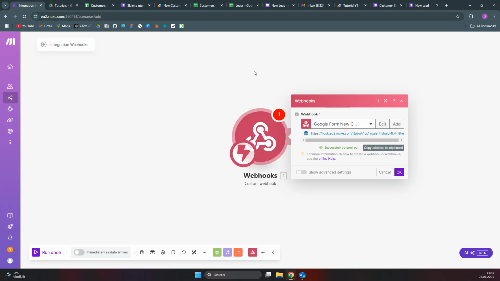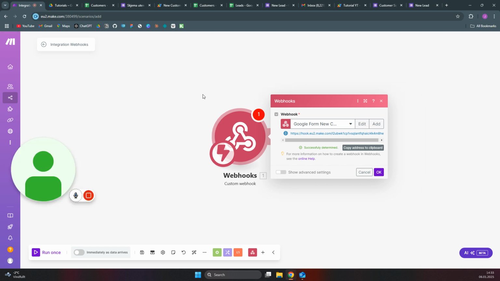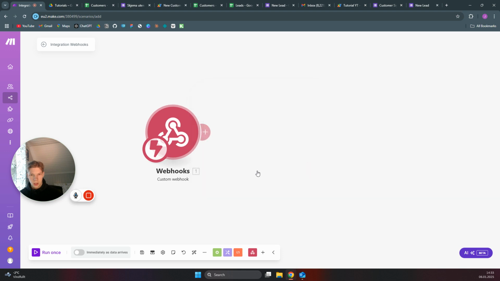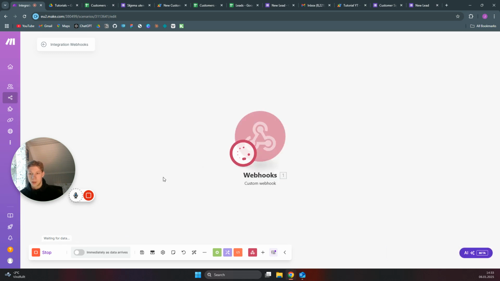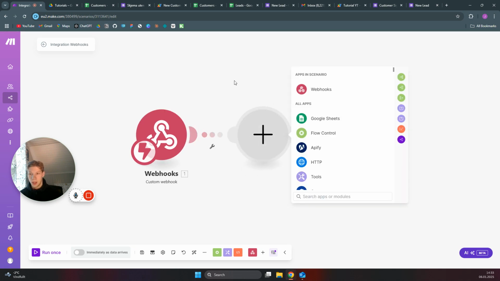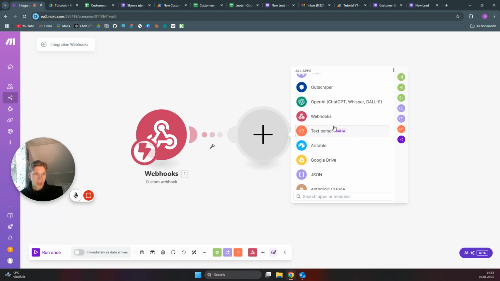And now we can try this automation. Let's see if we just click on OK and run this once. Well, we don't have any data, so we can't run it once. We need to stop that. Now what we need to do is we need to connect to our Gmail. I have another short video on how you can connect to your Gmail account to send an email, but we will just use the one I have already connected.